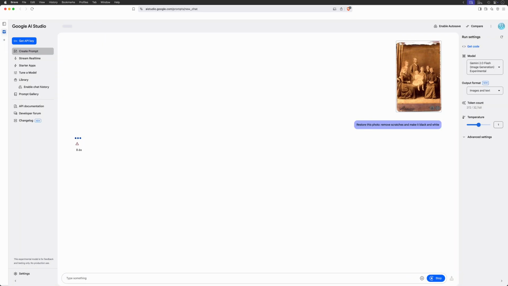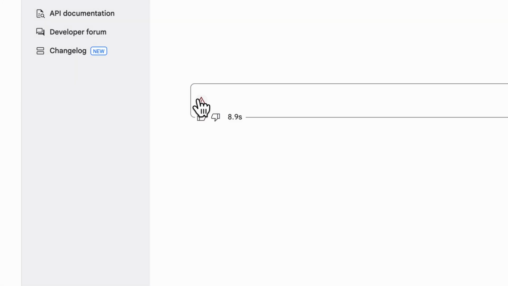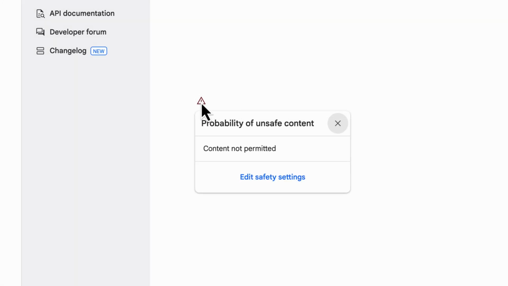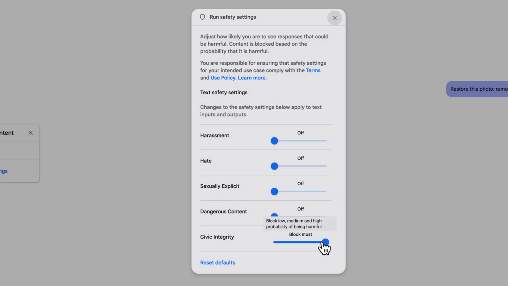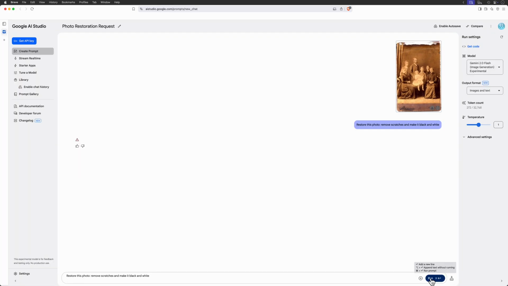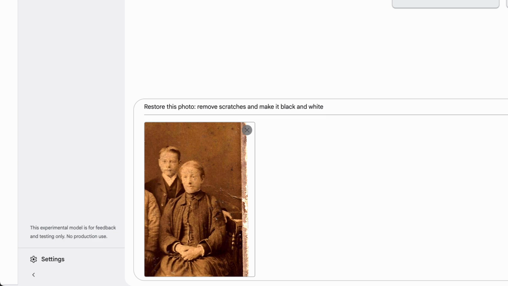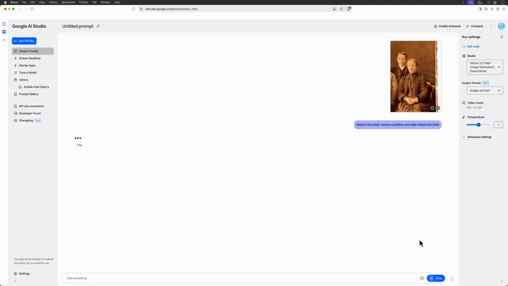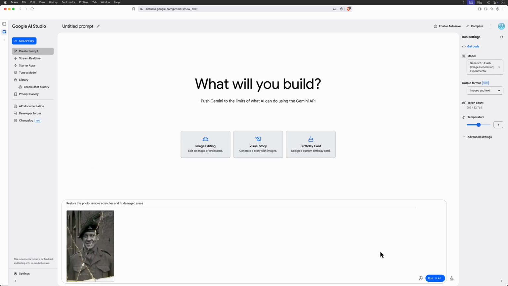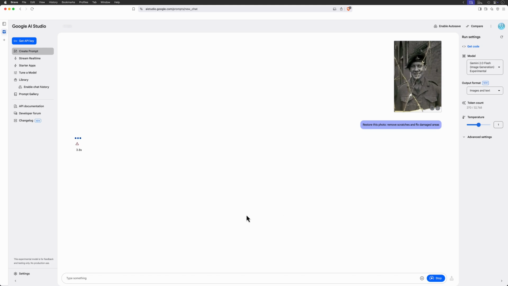And nope, it stops generating because it flags the image as containing unsafe content. We do have the option to adjust the safety settings, but even after lowering all the safety thresholds, it still refuses to generate anything. Instead of using the entire photo, let's try cropping a portion of the image. Maybe that will bypass the issue. Still no luck. Time to switch to a different photo, this time of a single person, and see if that works. Nope, the same problem again.